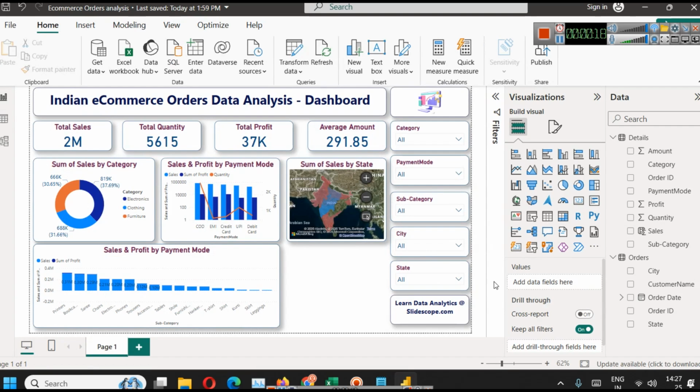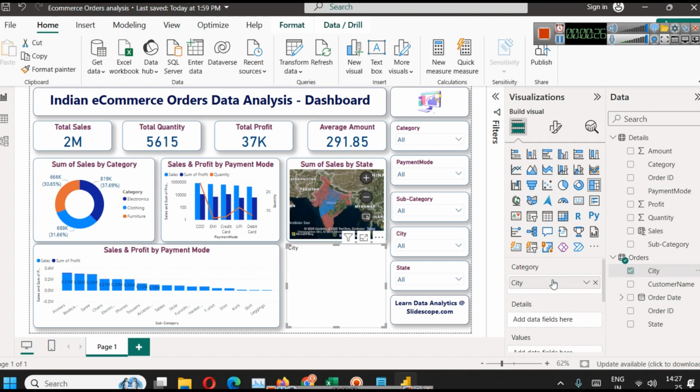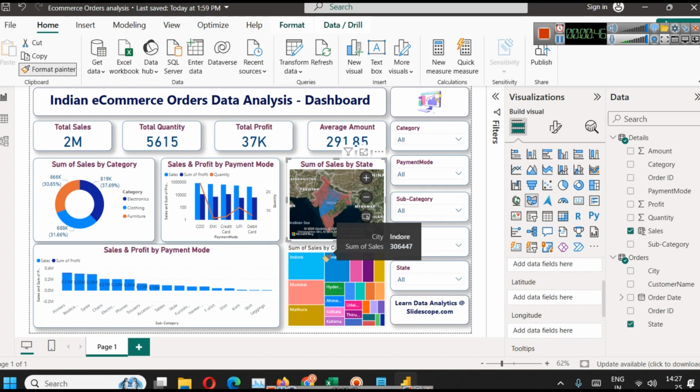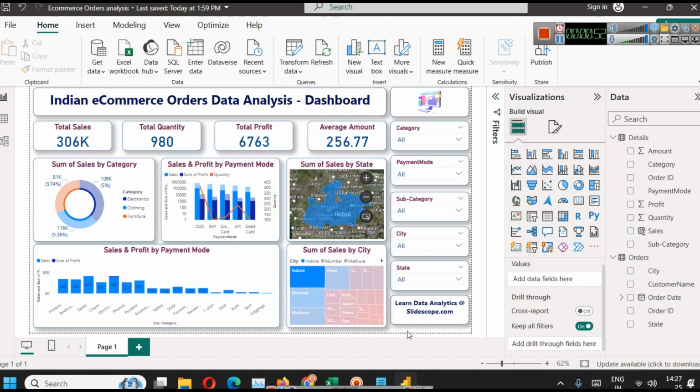And for that we will simply go with a tree map. In the tree map we will bring city name, and in values we will bring sales amount. It will automatically start showing it for all cities. Like in this case Indore is the most, then Mumbai, then Mathura, then Pune, obviously as per the data set. We will copy the formatting and apply the same formatting here, so that you can see it will follow the same coloring style and everything.